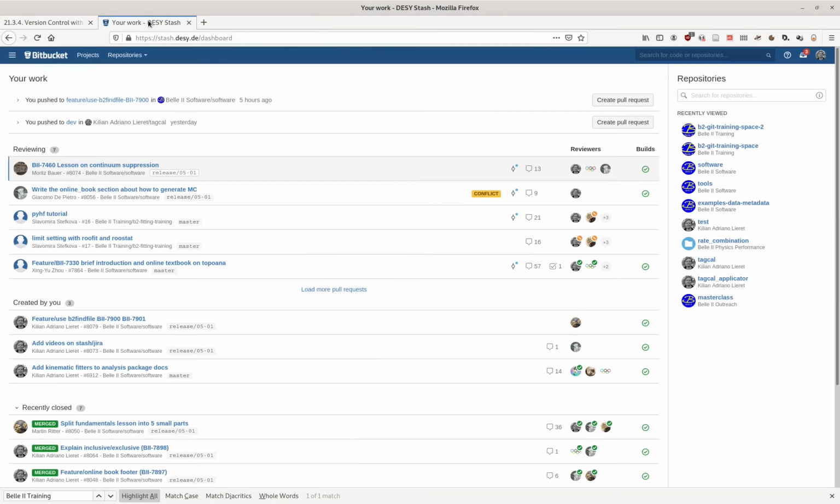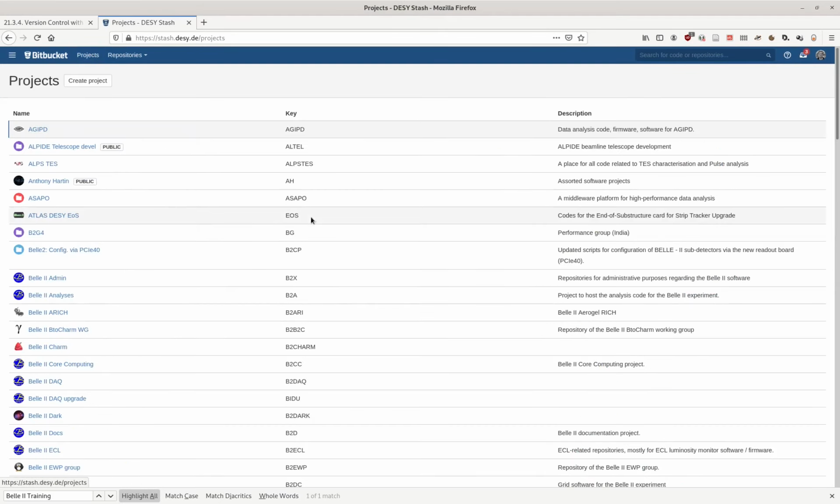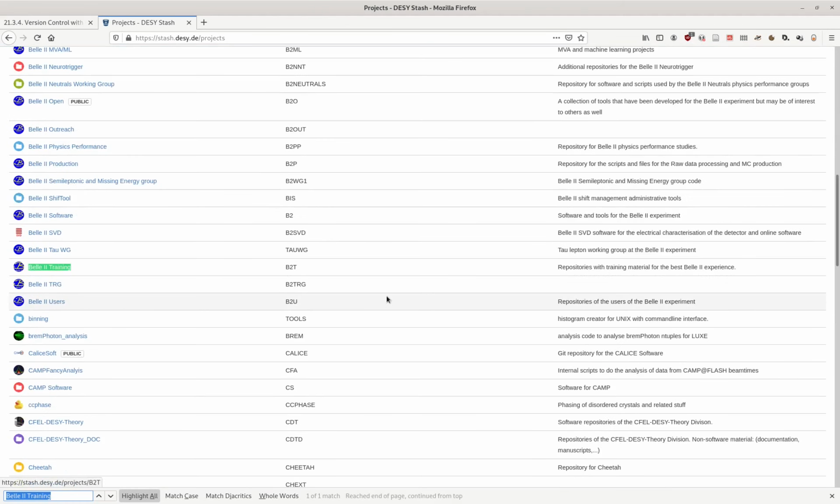And for that we head over to Stash, which I already opened here. So stash.dc.de, and this might look different for you, but there's a projects tab on top. So you click that and make sure you're logged in, because else you're not going to see the Bell2 repositories. And then we'll just search for Bell2 training.